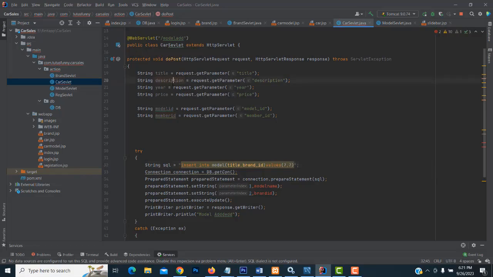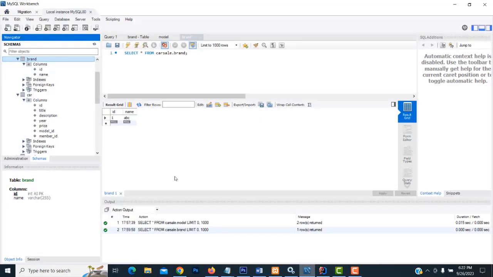Description, year, price, model ID, and after that member ID. These are the fields here. Double check the fields; the same names you have to put here.